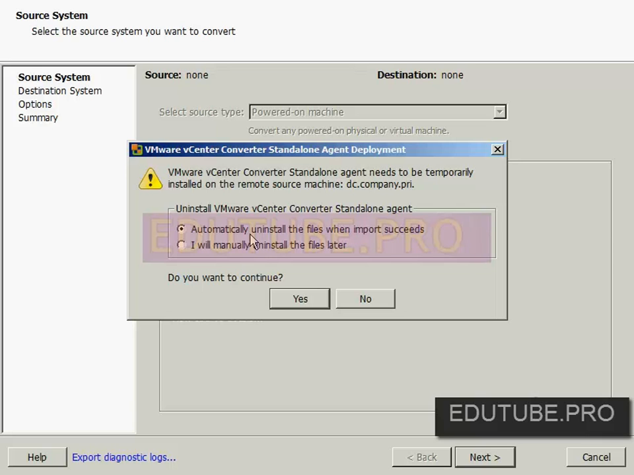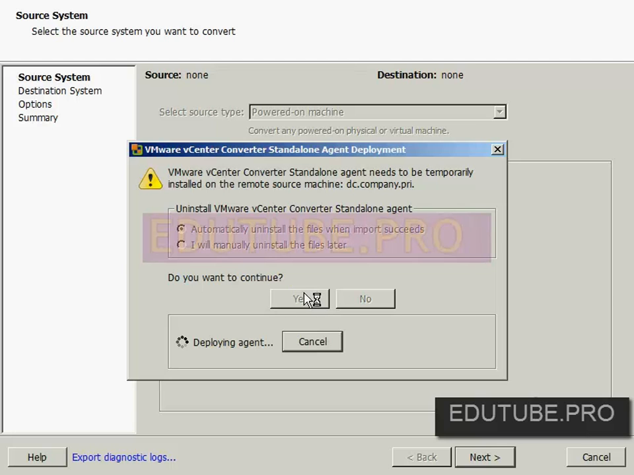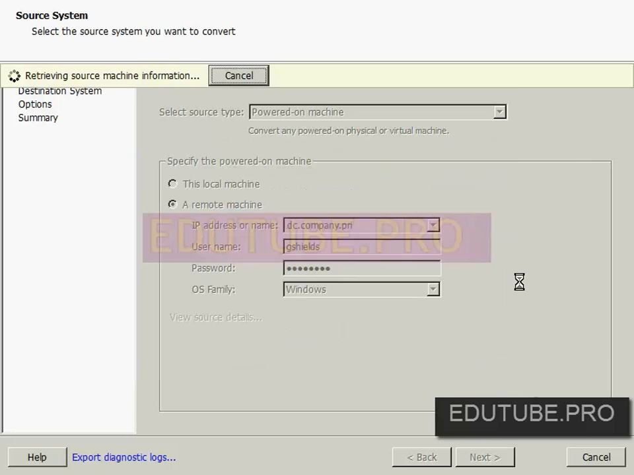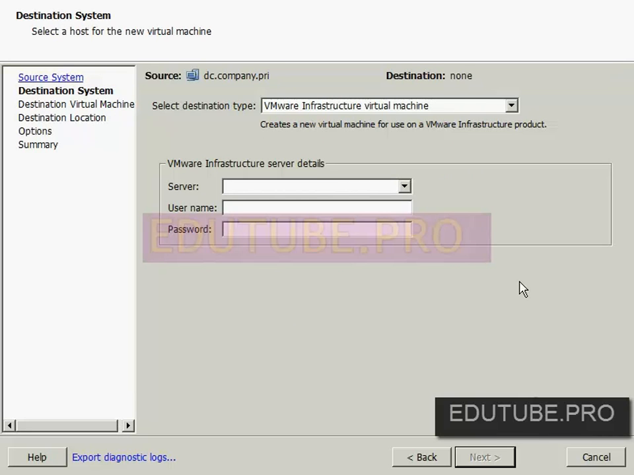And then I also have an option of whether I want to uninstall the files when the import succeeds. You really probably will want to do this. Think about it. I've got a domain controller or an Exchange server, whatever server that's out there in the physical world that needs to be converted into vCenter version 5. What I want to do is remotely send out my little agents. I want to let the agents facilitate the conversion, and then once the conversion's done, I want those agents off of that original computer.